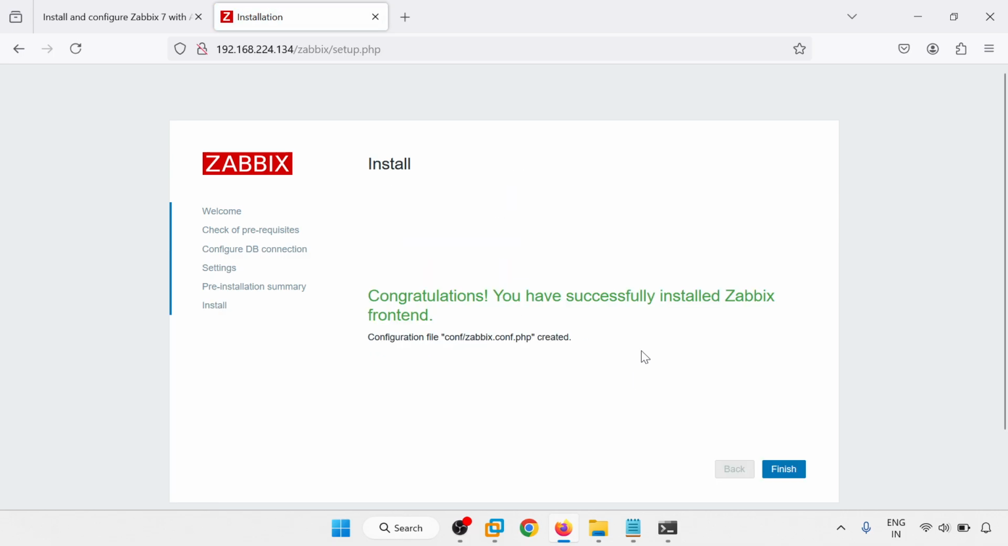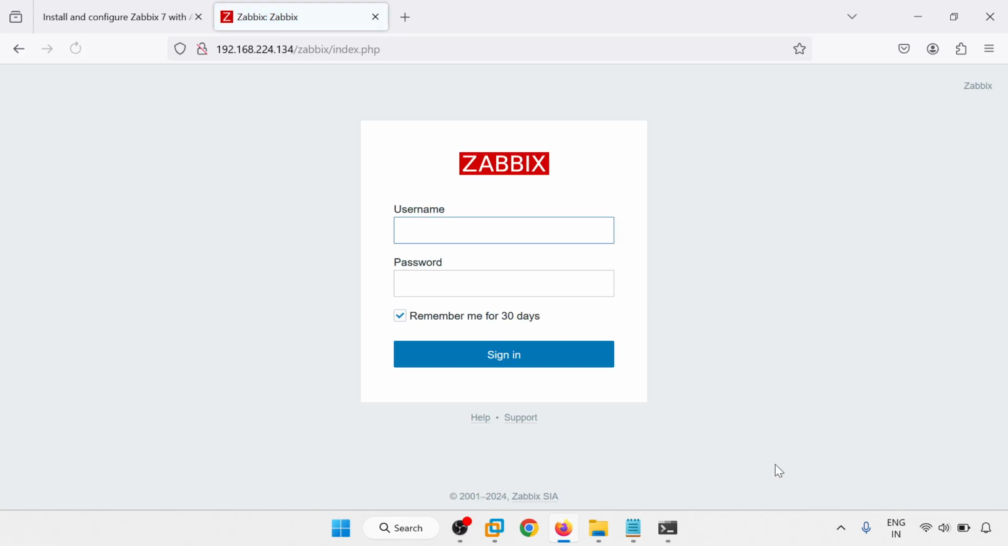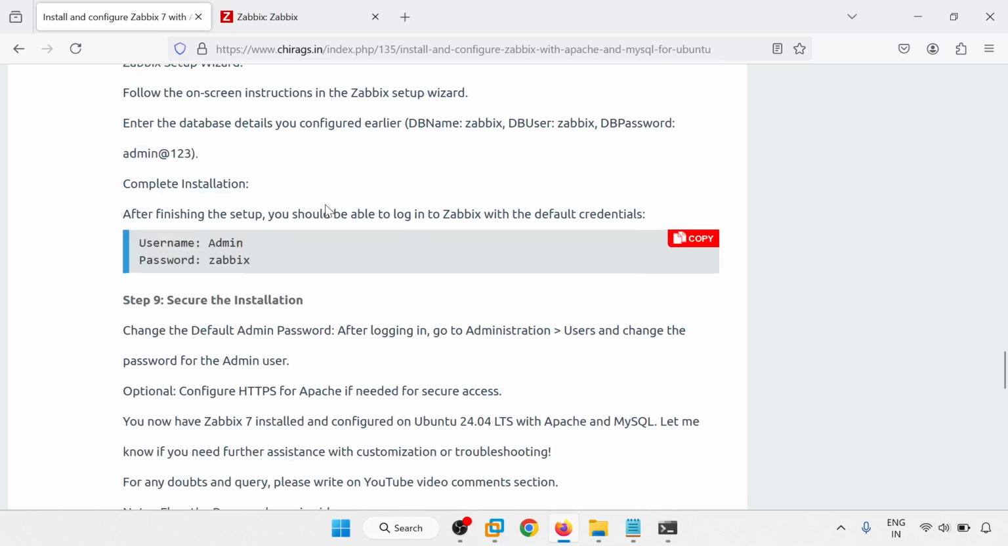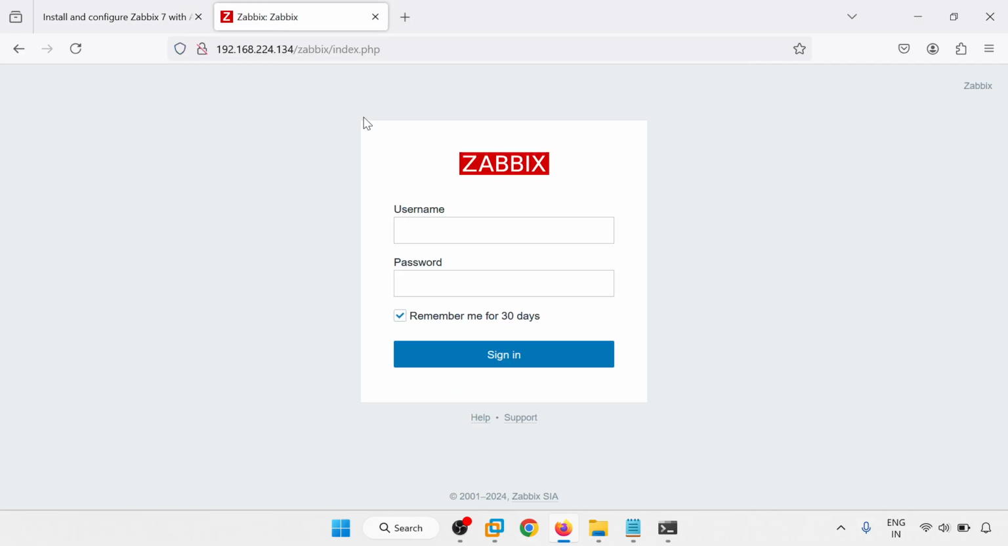Congratulations, you have successfully installed the Zabbix frontend. Click on finish. Now go to the login details. I have given the login details: username is Admin and password is zabbix.